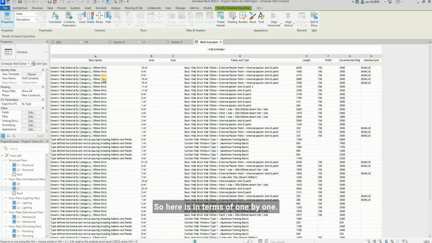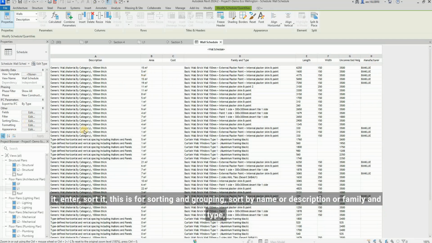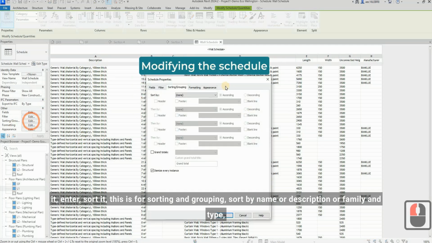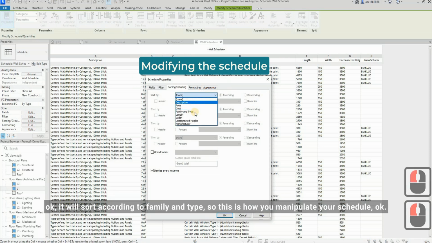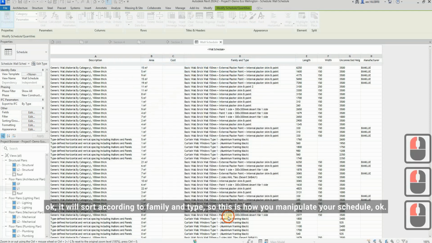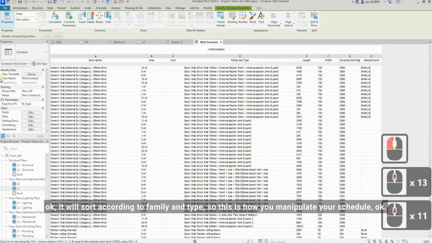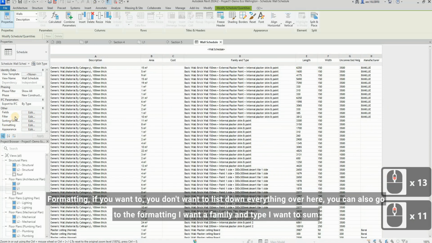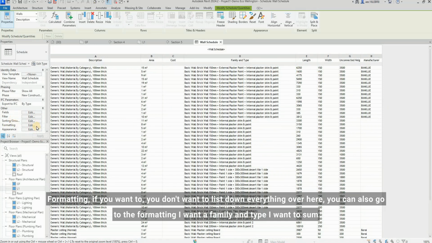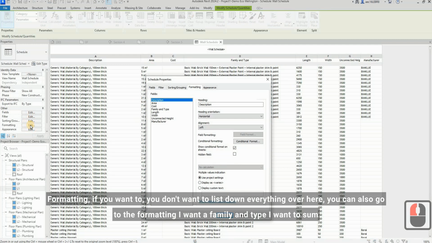So here it is one by one. If you want to sort it, this is for sorting and grouping: sort by name or description or family and type. It will sort according to family and type. So this is how you manipulate your schedule. Okay, formatting. If you don't want to list down everything over here, you can also go to the formatting. I want the family and type.